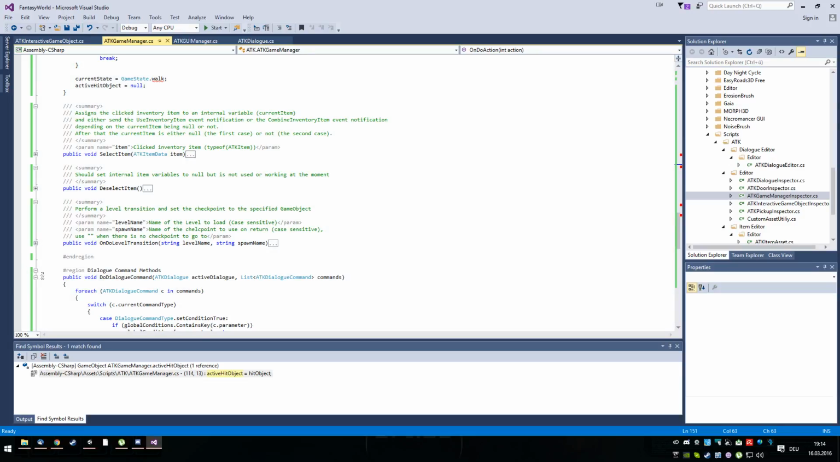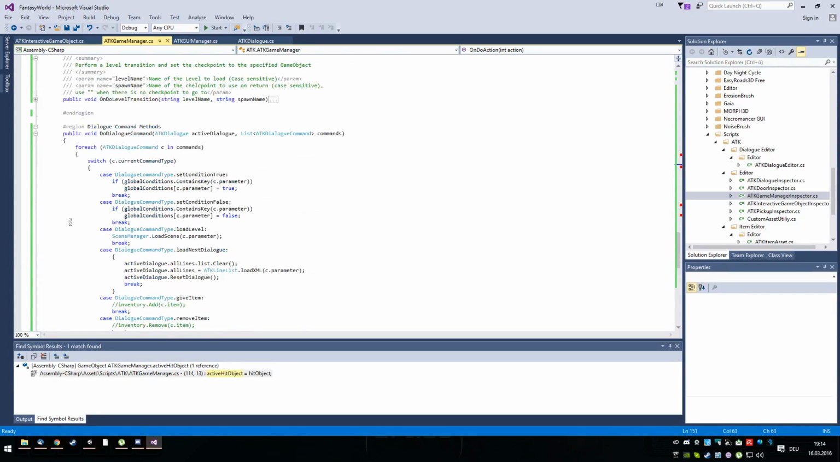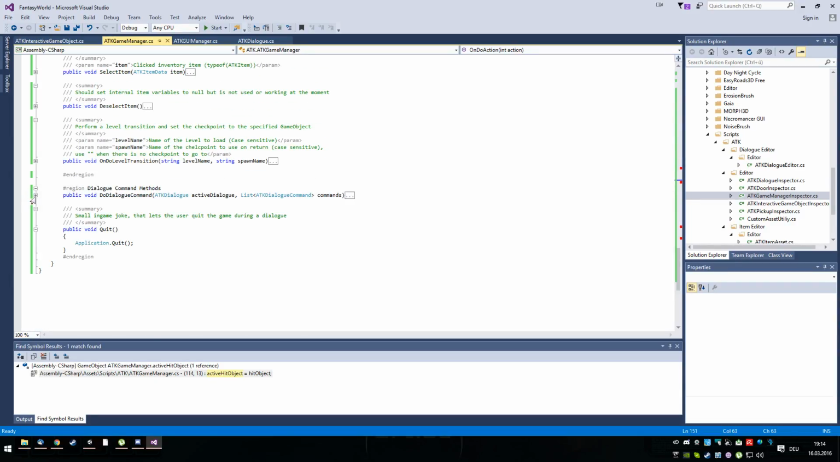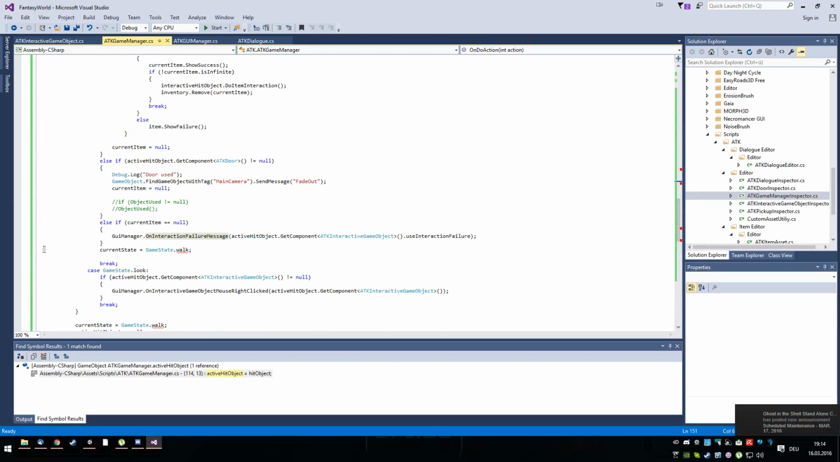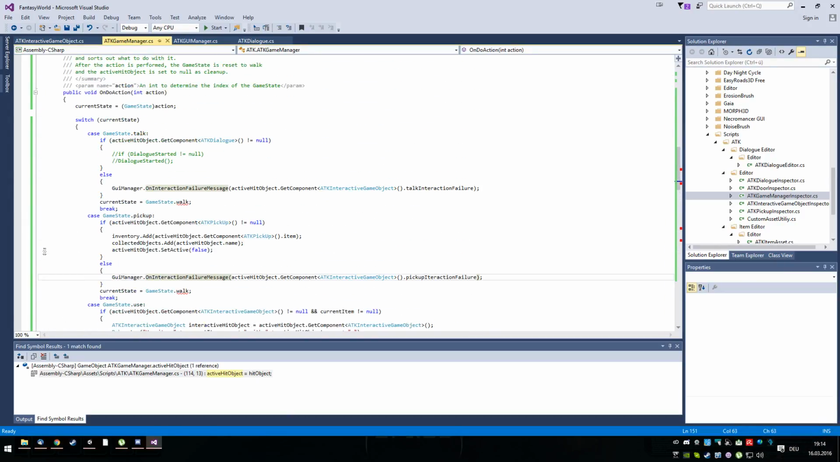Items we do later, and that we do later. Dialog commands, and that as well. Let's change this to use.